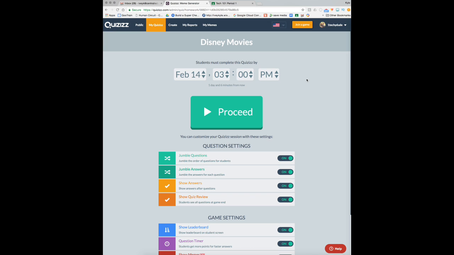For homework, I'm going to go ahead and click on that. This first little section up here with the date and the time basically shows you when you want this to be due. Anytime after that, it's late, or they may not even be able to do it.